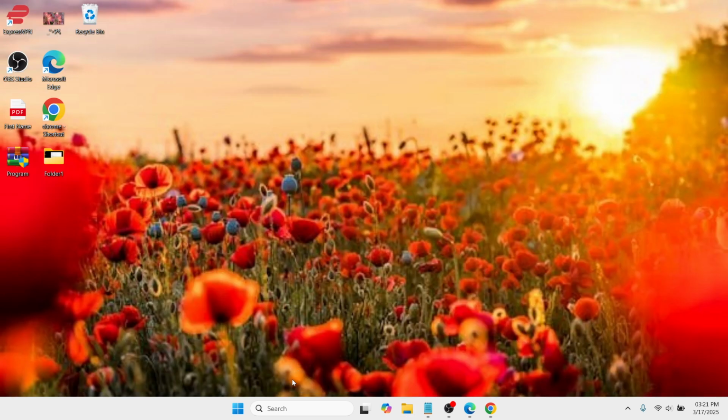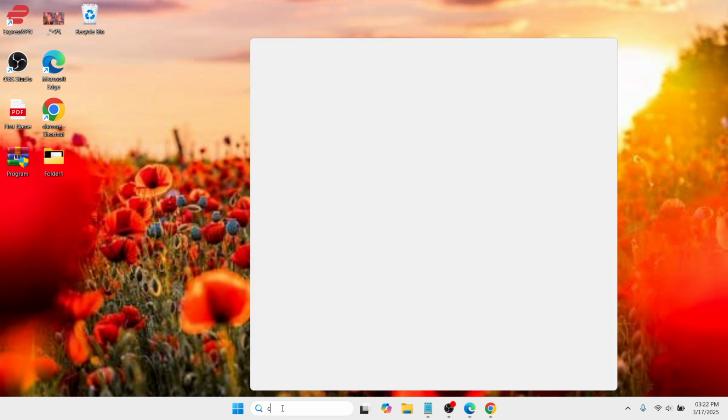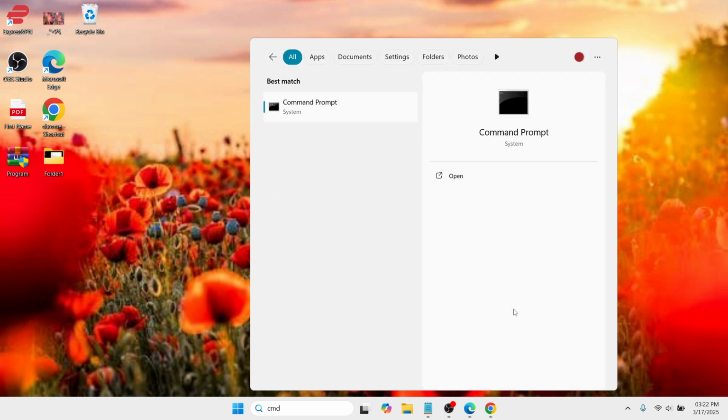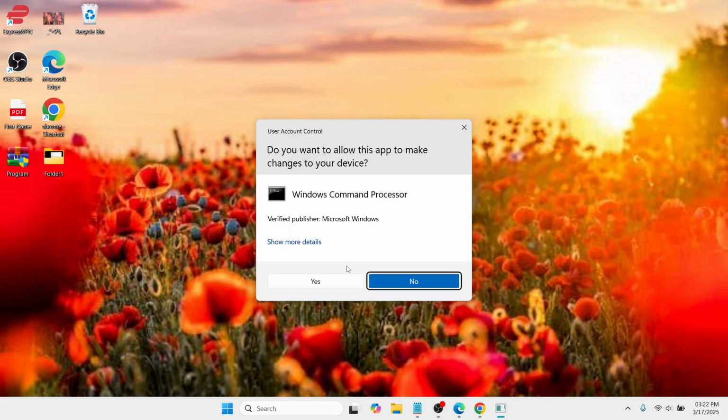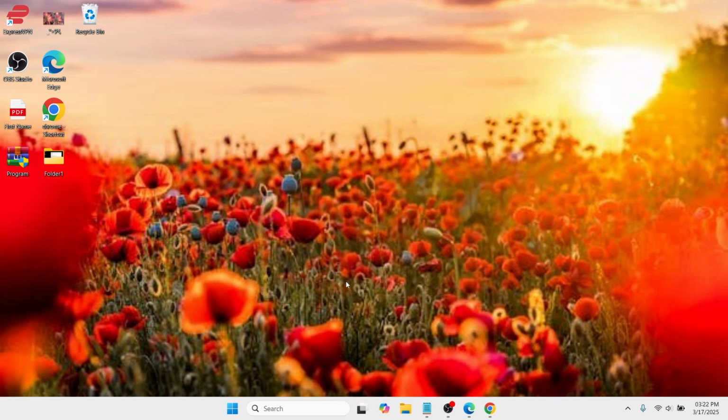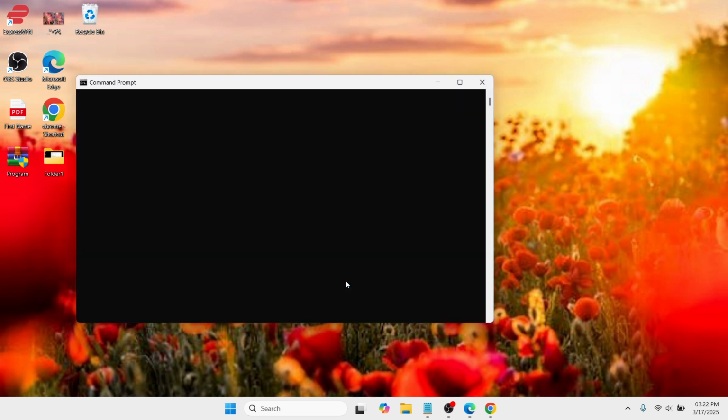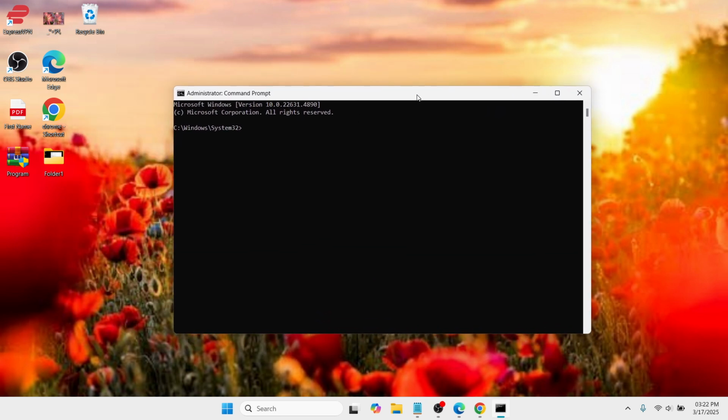Our next step will be here at the bottom search bar. You need to type CMD. Once you have typed it, proceed to the best match, which is Command Prompt. Here, you need to click on Run as administrator. User Account Control will ask you to say yes, just go with yes so that you give permission to run the command prompt as administrator.